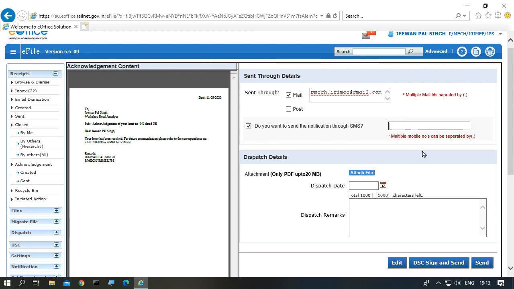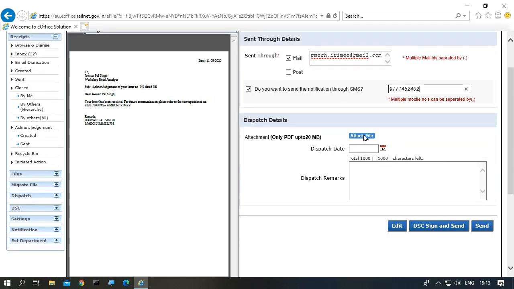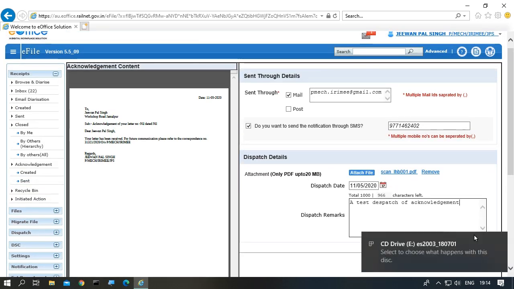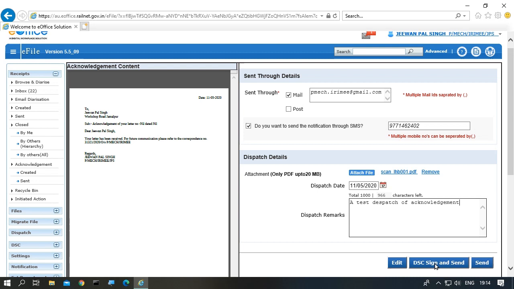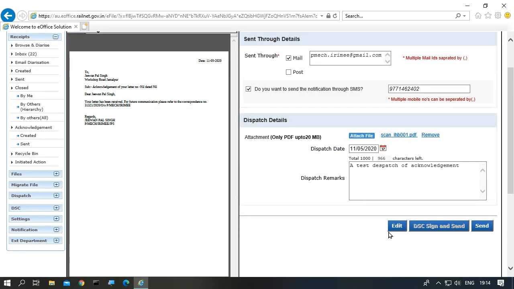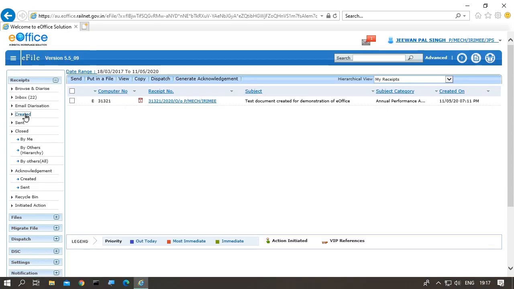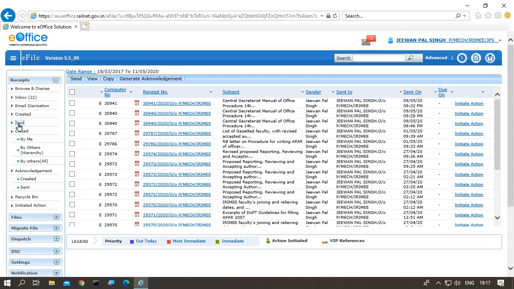So for sending we will use email. We can even use webmail for that, and right through the eOffice we can send to webmails like Gmail. Apart from mail, we can also select notification through SMS, provide the phone number separated by comma. We can also choose to digitally sign and send it. Now the usual procedure of digital signature would apply. One Java process would open and digitally sign the acknowledgement.